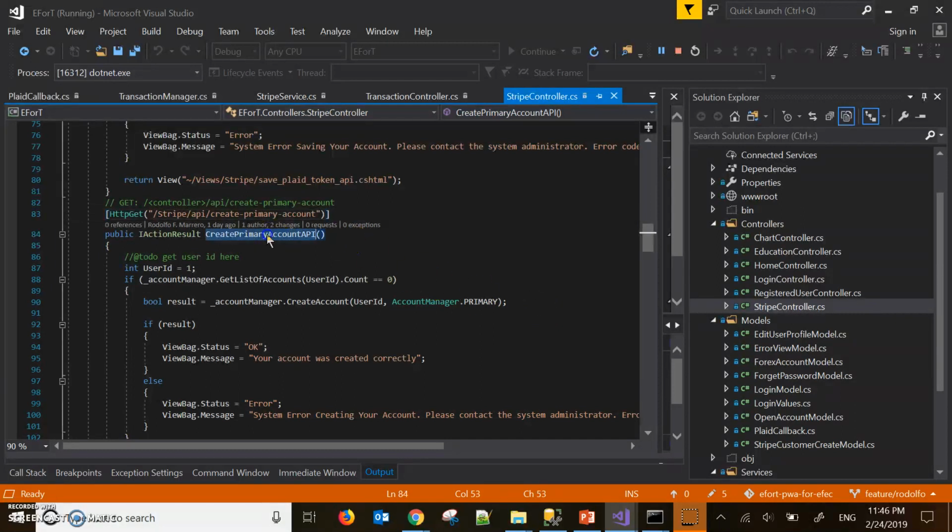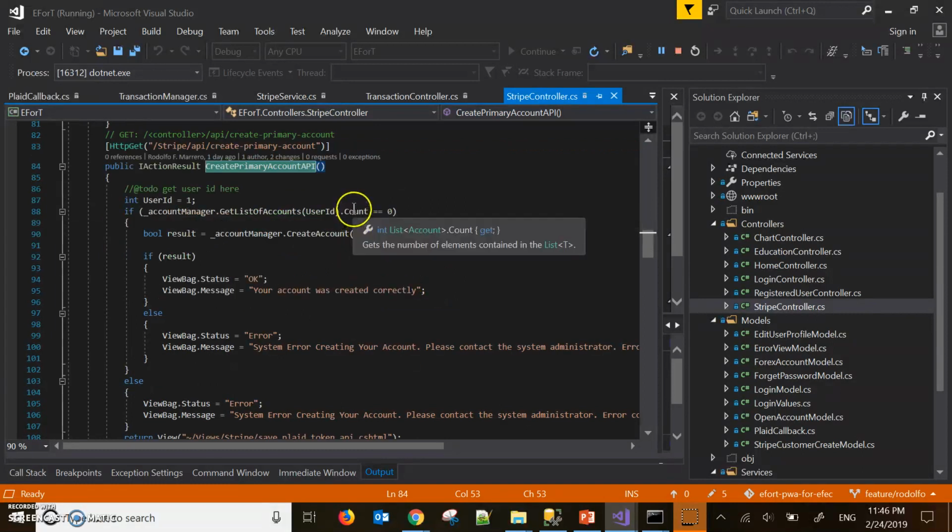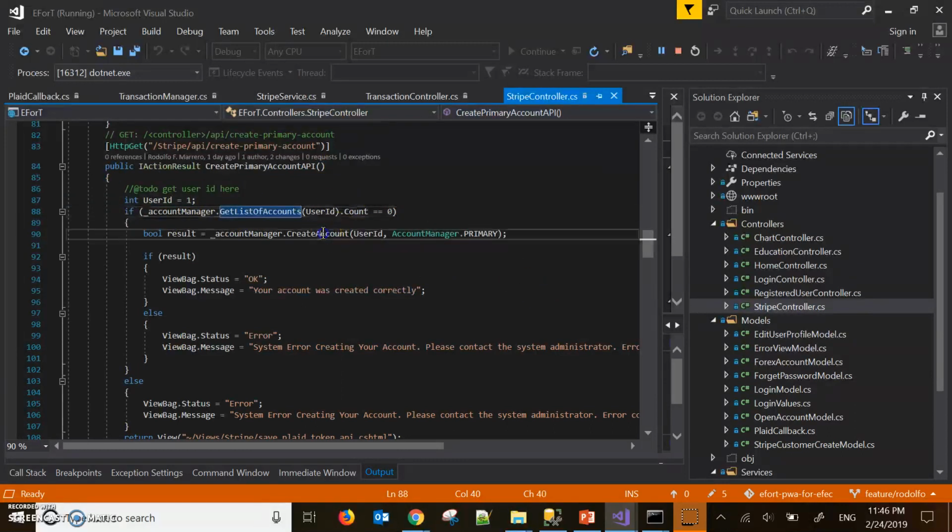So we just create the primary account for the customer. If the customer has no accounts, again, this is hard-coded here. If the customer has no accounts, we just create the primary account, and we just say, hey, this is from the primary.